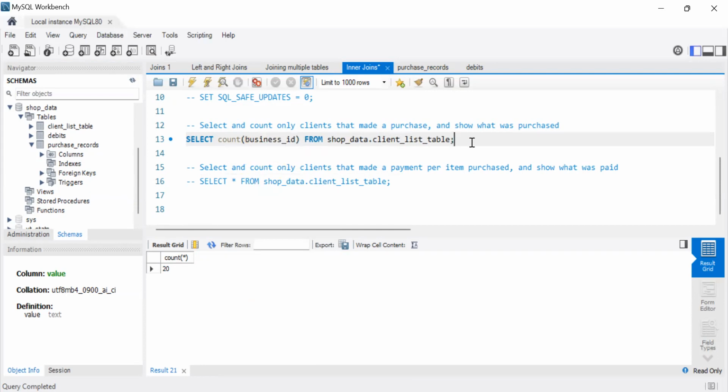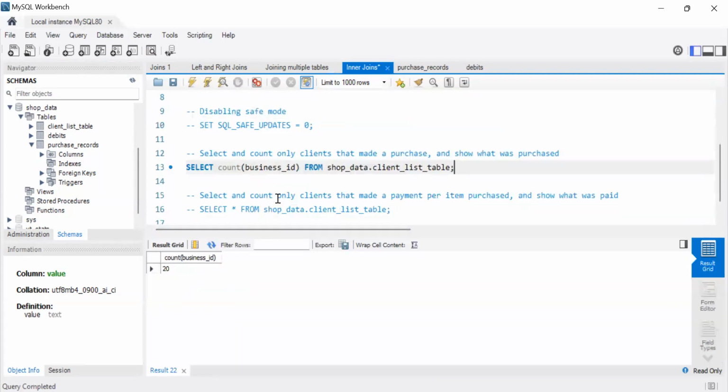Or you can use business ID. I always forget. So you still get 20, yeah?